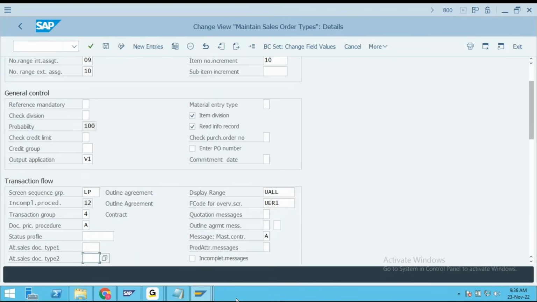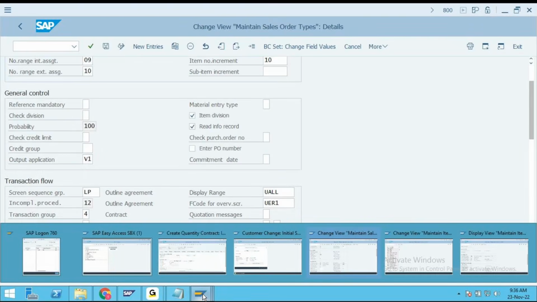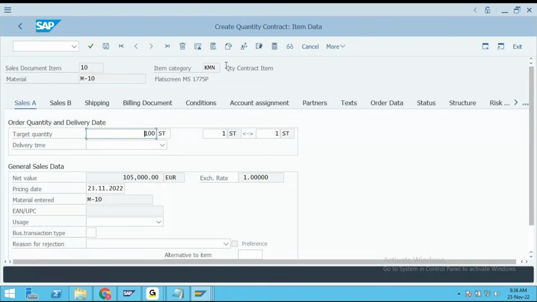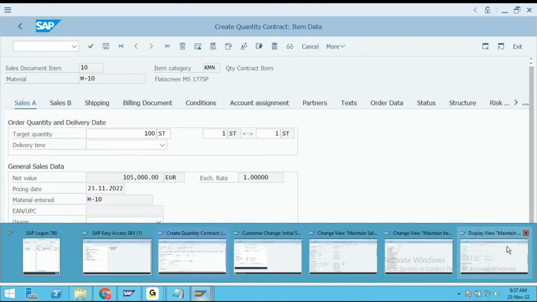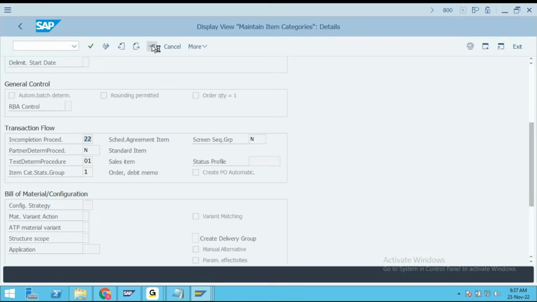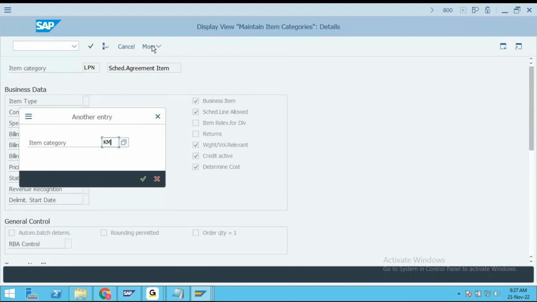Then what about the item category for the quantity contract? See, KMN. Friends, that is the item category, KMN. And what are the functionalities of this item category KMN? Let us open this. That is where we have the most important functionality.